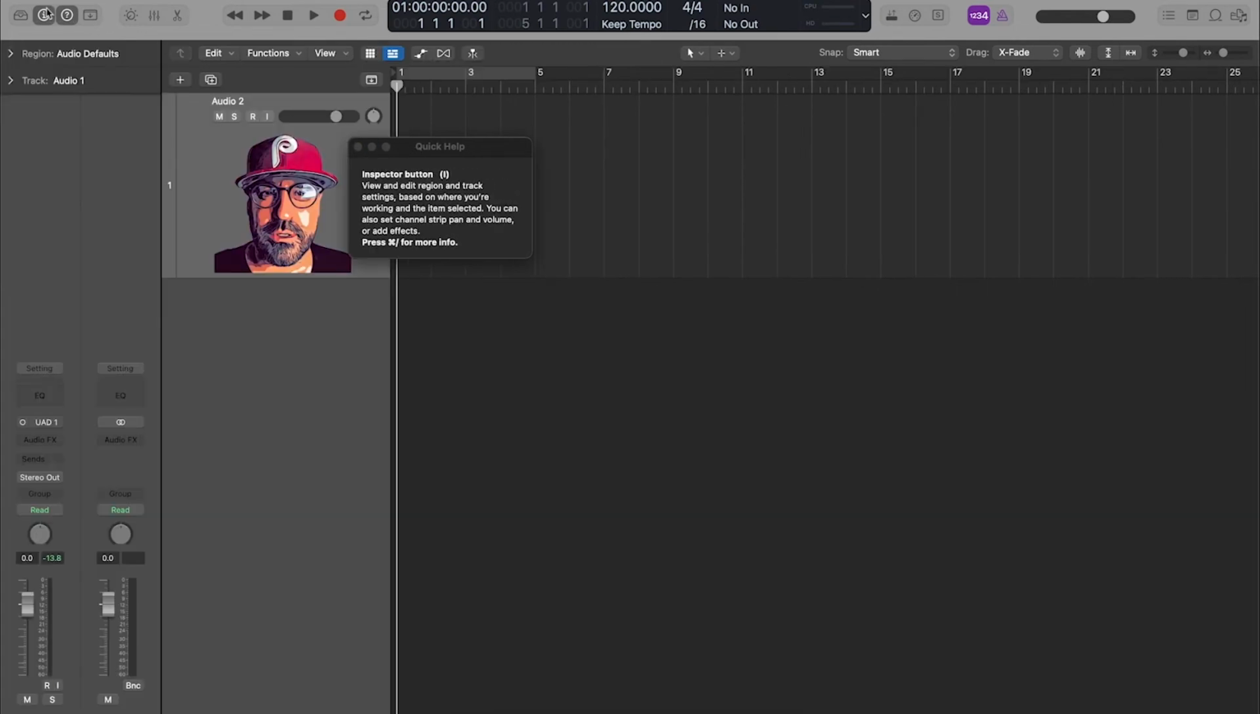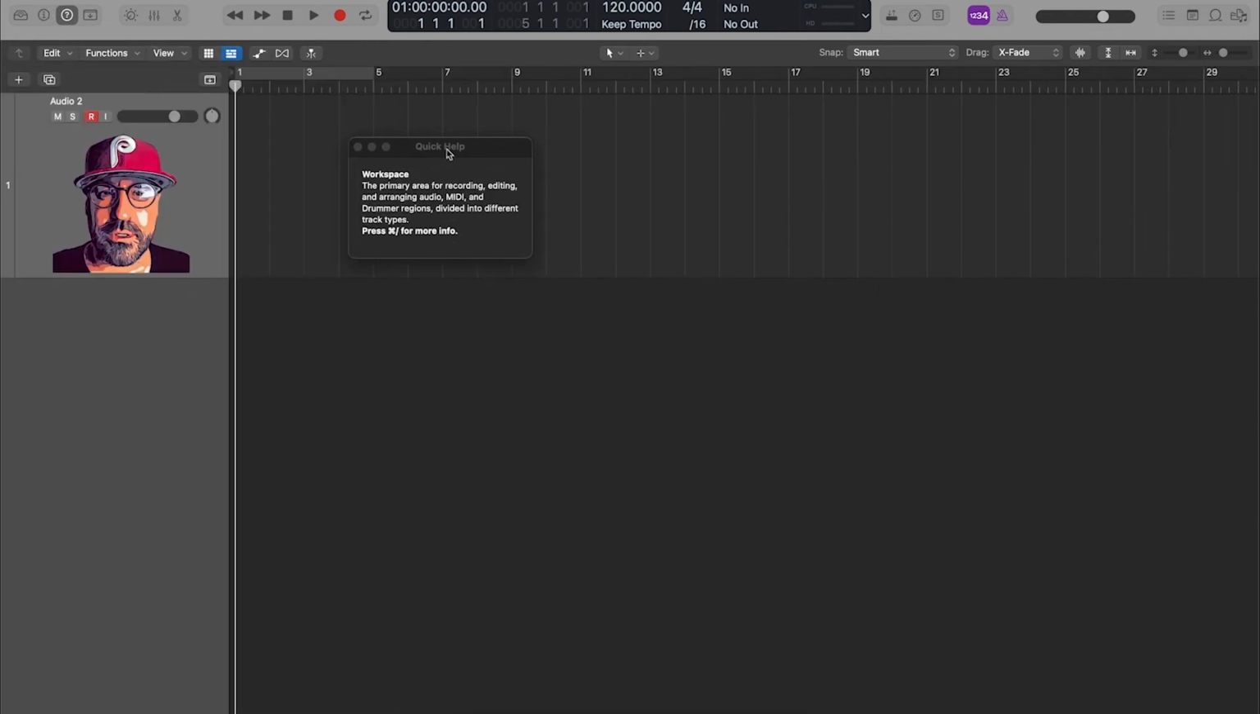Sometimes when you have the inspector open, it'll show up right here. But in any case, this window is here to help you. It is super helpful and it will help you along in your learning of Logic Pro.